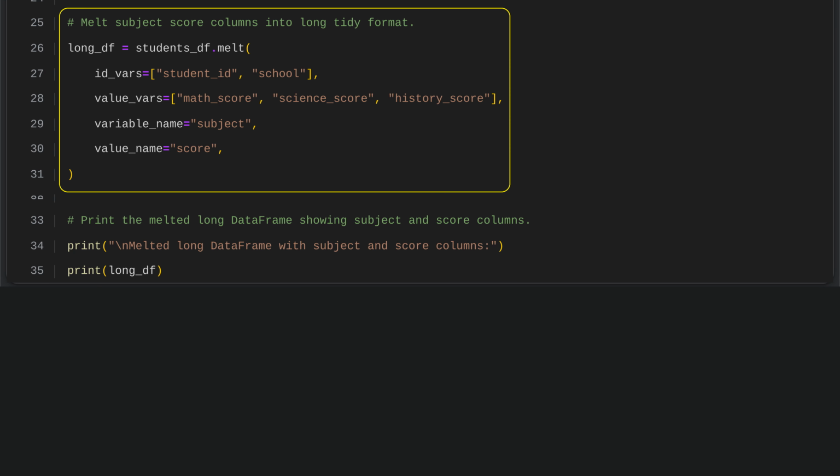We use the melt operation in Polars to reshape the data frame from wide to long format. The identifier columns, student ID and school, stay the same, while the score columns for math, science, and history are combined into a single column. We name the new column that stores the original subject names as subject, and the column that stores their values as score. This transformation makes the data easier to analyze or visualize by subject and score.